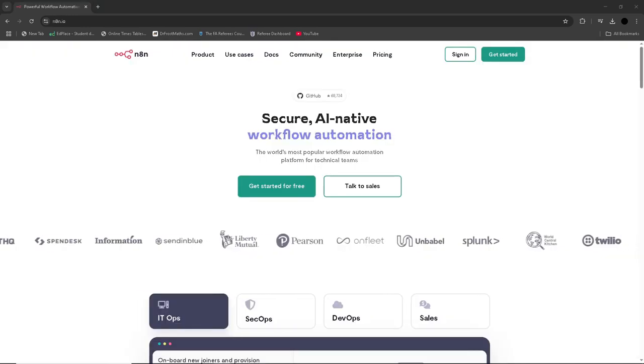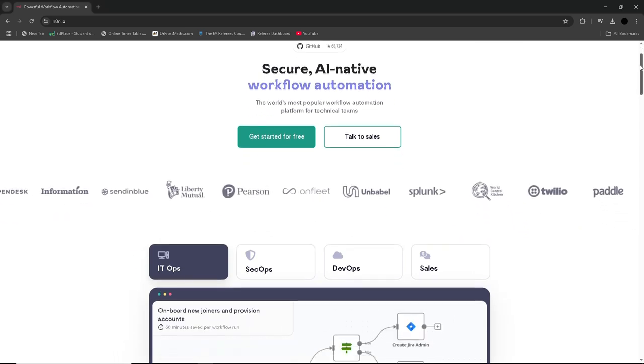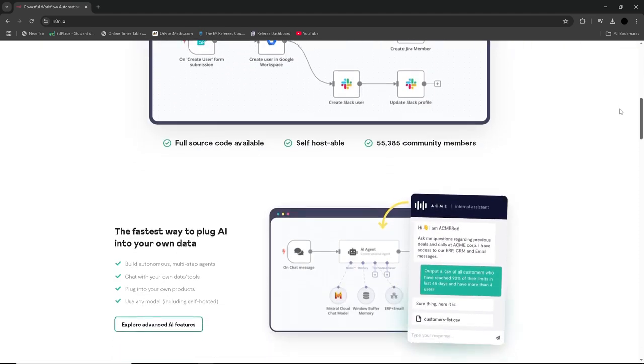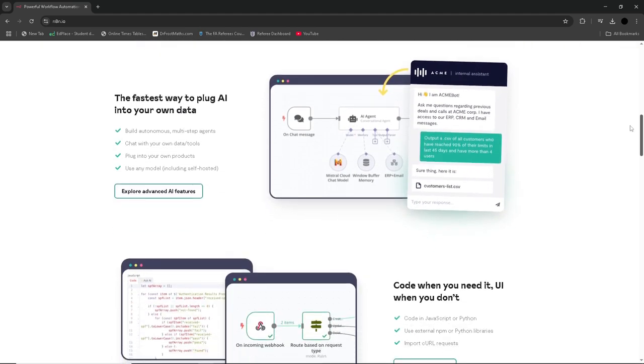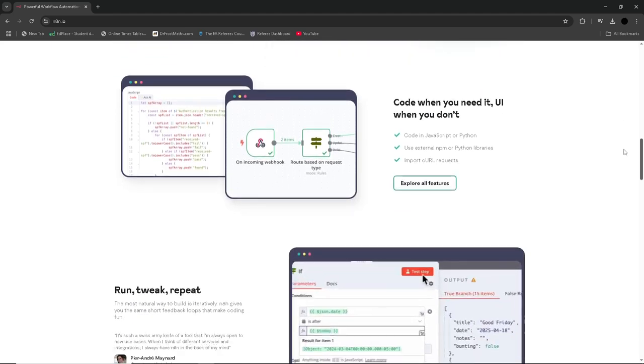N8N. N8N is an open source workflow automation tool that allows users to automate tasks and integrate various services and applications without writing extensive code. It provides a visual interface where users can design workflows by connecting different nodes. These nodes represent various services, APIs, and data sources.